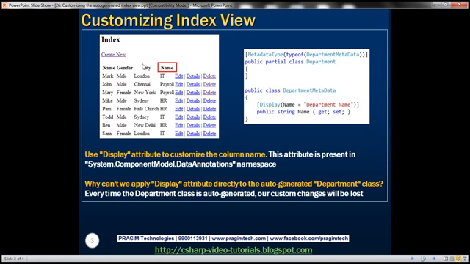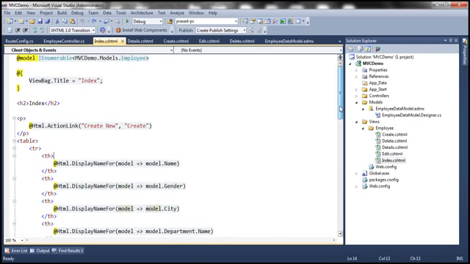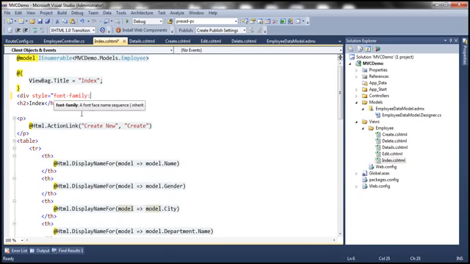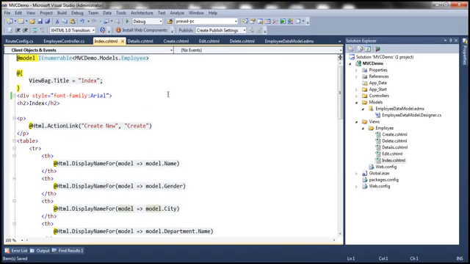First of all, I want to change the font to Arial and set a border to this table. Let's quickly make those two changes. Let's flip to Visual Studio. Let's get to index view, and then to change the font style I'm going to use a div tag and set the style attribute and specify font family as Arial. Okay, so this should change the font family, and then we also want to set the table border.